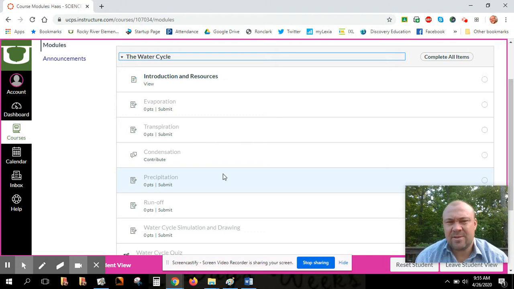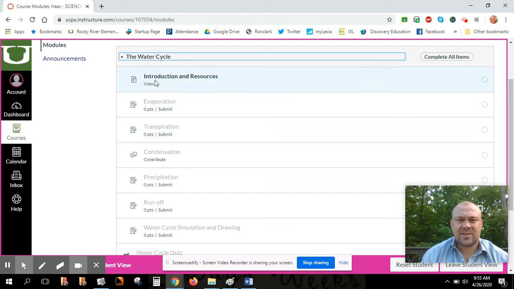But what you maybe hopefully will notice first is that only the first one is actually dark and black where you can click on it. The rest of them don't let you click on them. They're kind of grayed out, and that's because you have to do these in order. So if you look right here, it says view. So the only thing you have to do is view this page.